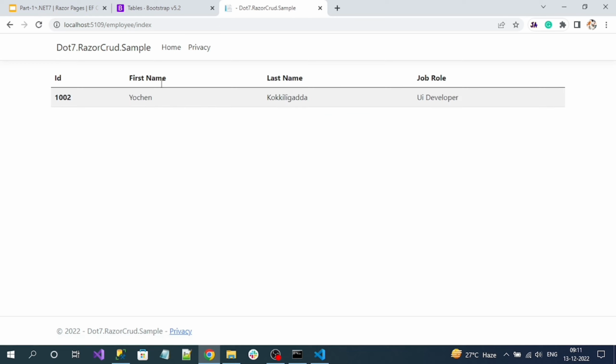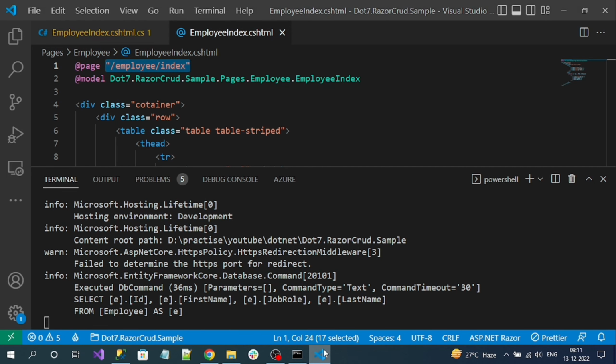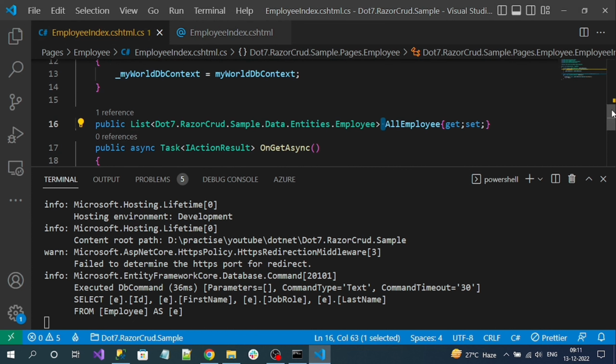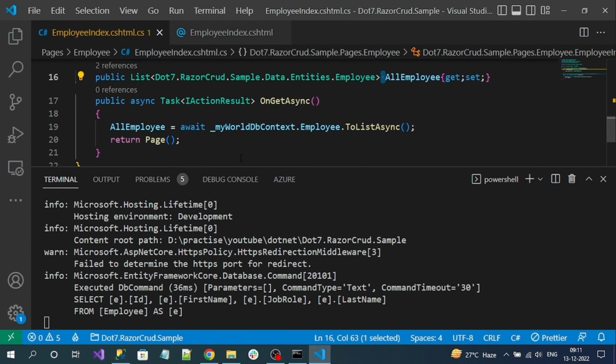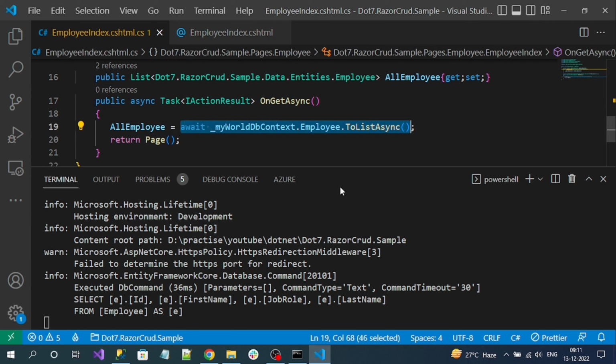I'm able to see the record now. We are getting only the employee table. To confirm that we are not calling the child table, we can see the query that was generated by our EF Core. Here, ToListAsync, on get async. If you open the terminal, you can see the logs of our EF Core, and here you can see select columns: ID, first name, job name, last name, but there is no child table connection. That means only the employee table got invoked.